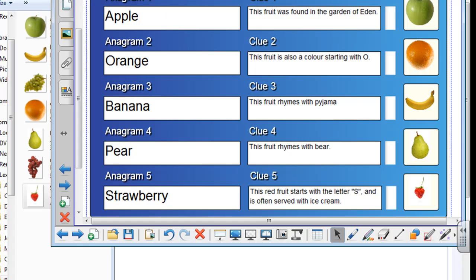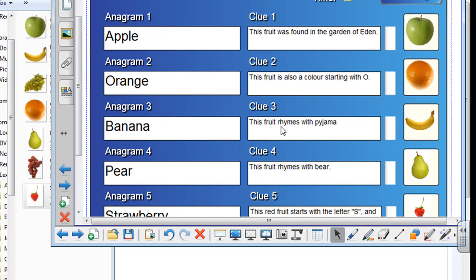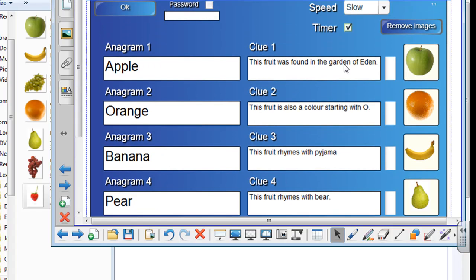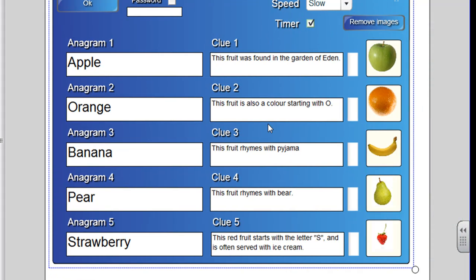Okay, there you can see I've put in all the clues, and naturally this activity is very simple, but it can be catered to more sophisticated concepts with obviously more difficult clues for students in older years.